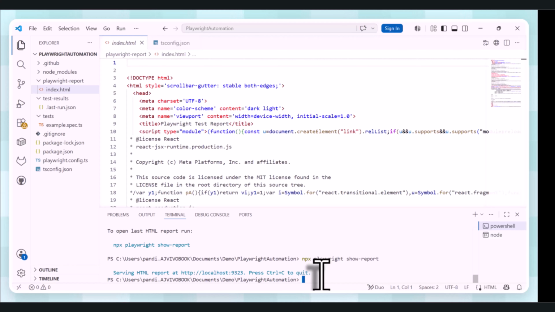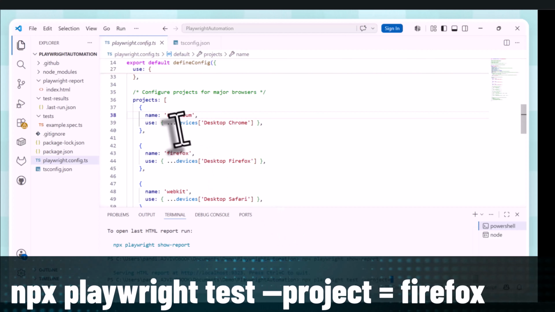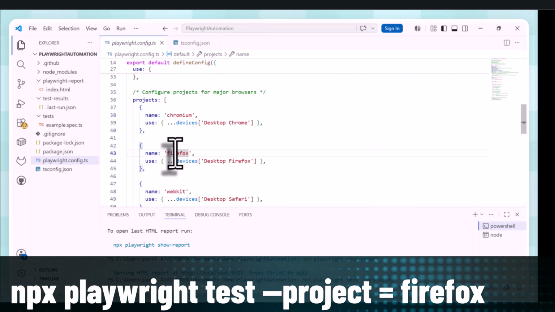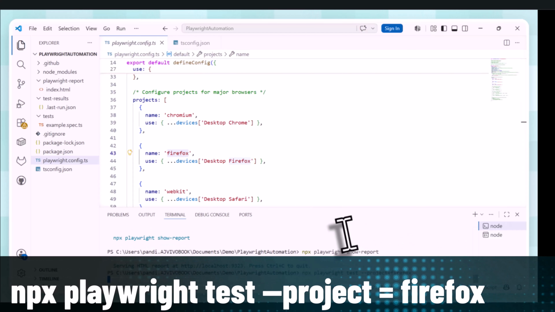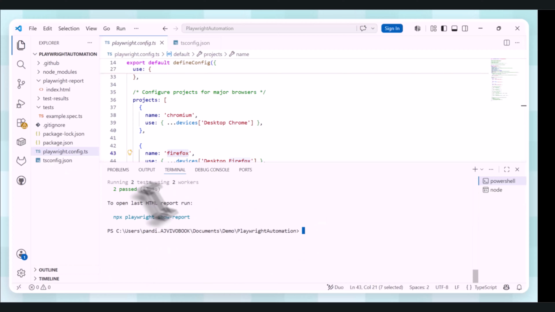Now if you want to execute the Playwright tests on a single project, we will use the same command, npx playwright test --project. We need to provide this option equal to the name of the project that you want to execute, whether Chromium, Firefox or WebKit. Anything you can provide, let's say Firefox. This time only 2 tests should be executed. Again, execution started in headless mode. Both tests got passed.